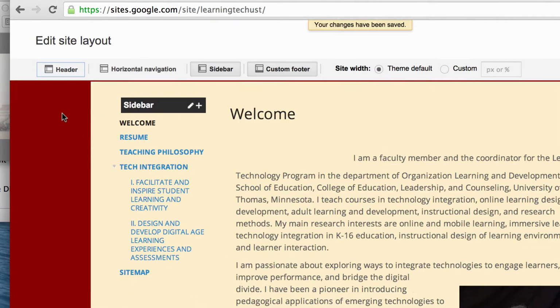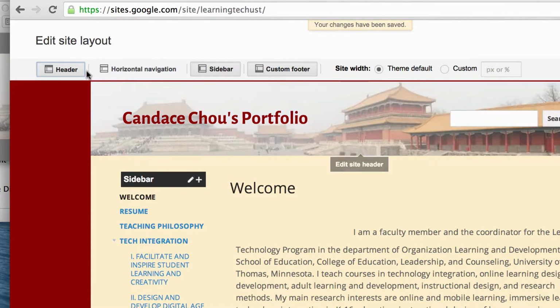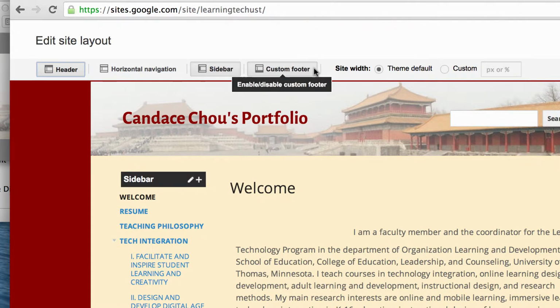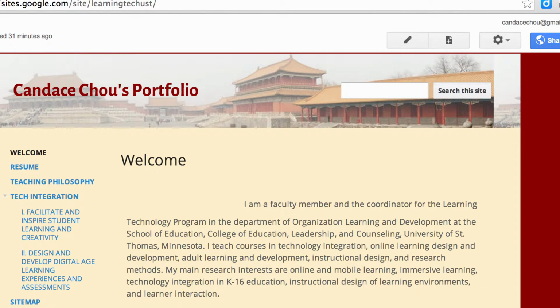If I click once, it's gone. If I click again, it appears. So it toggles between showing the header and not showing the header. And again, these are different ways to disable or enable different layout functions. So I'm going to close this page and go back to Manage Site.